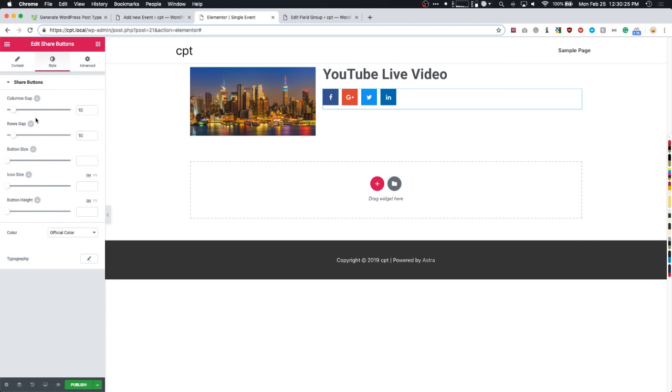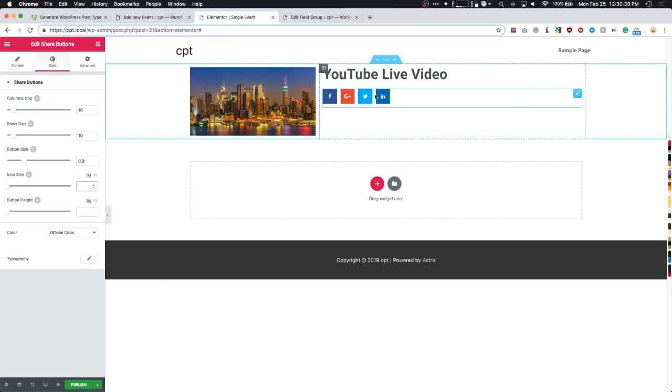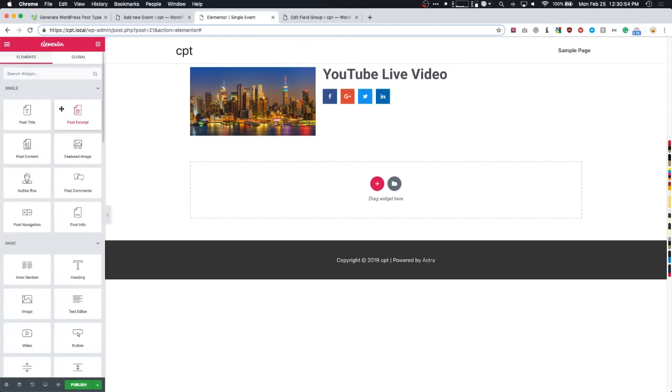We want the style. We want the icon size to be a little bit smaller. And then we want the padding to be a little bit smaller. Right there. So we have the way for us to share this. This is just going to appear there. It doesn't always have to be a dynamic element, such as a post title or a featured image. It can be static content like a share button so that people can actually share your event. It's just always a great thing to be able to add.